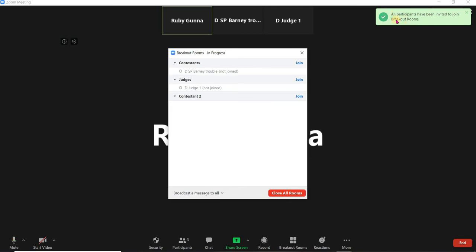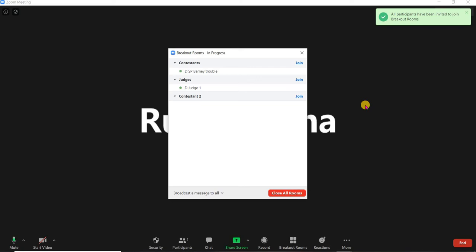As you can see from the display here, all the participants have been invited to join breakout rooms. And now, because we selected Move Automatically, once they are inside the breakout room, you see the green dot, which means that participant is inside that breakout room. This gives a visual confirmation the contestants are in the breakout room.